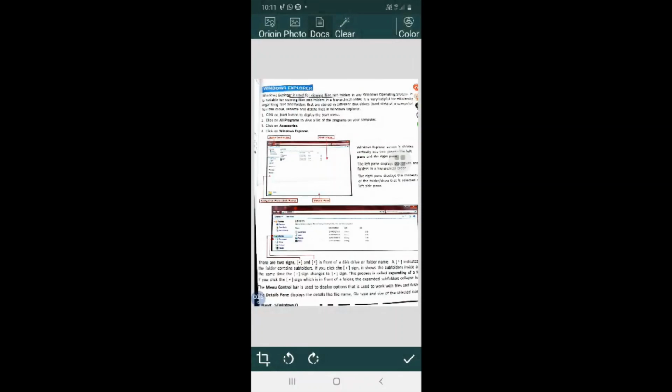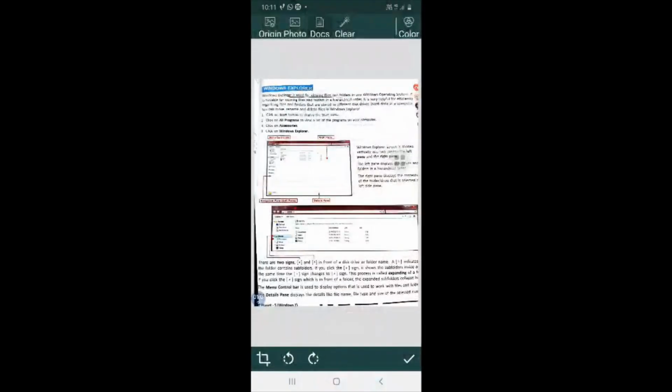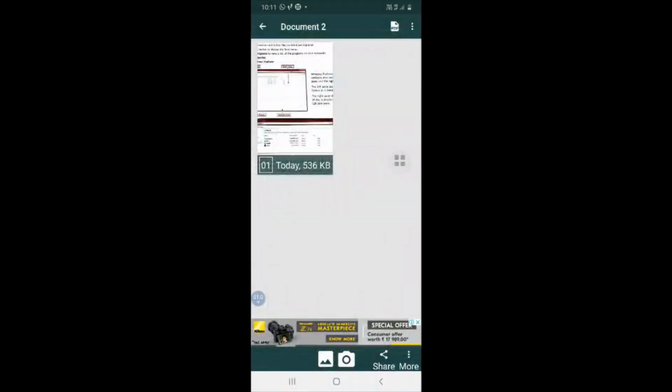Okay, and then we have three options above. You can try which one is looking better. Okay, I am clicking on Docs 1. Click on the tick sign again. So the one picture is clicked.